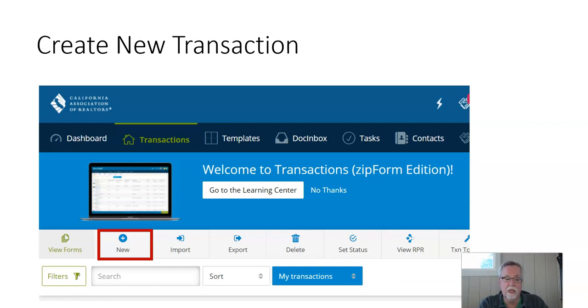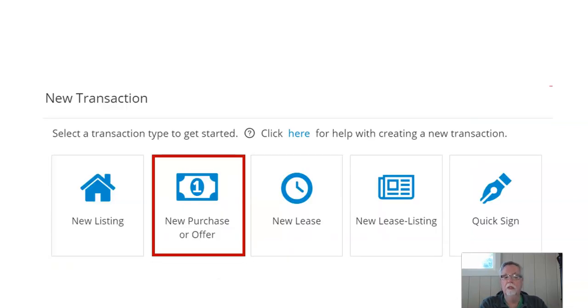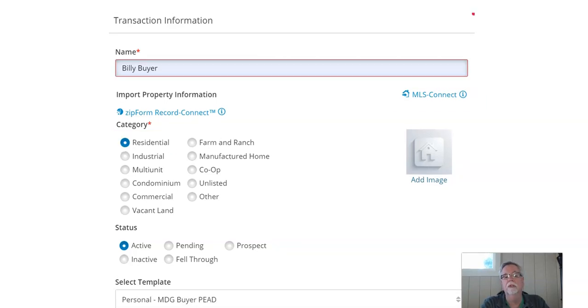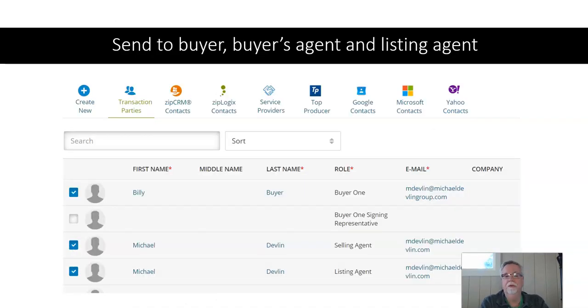So we go to transactions, we click on new, we click on new purchase or offer. What I would recommend is putting in the name of the buyer for the name of the transaction, clicking residential, selecting the template, and we're also going to do MLS Connect. Before we do that, it would look something like this: name of the buyer, residential, active, it's got the template, but then we're going to go to MLS Connect and put in the first address. I don't think I've saved that, but I'll show you in real time.